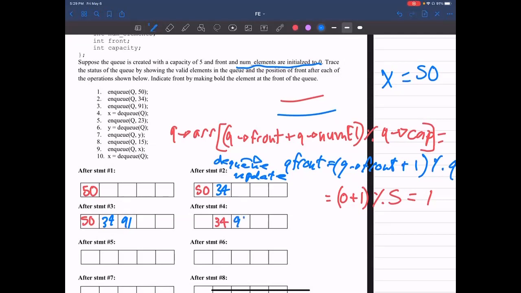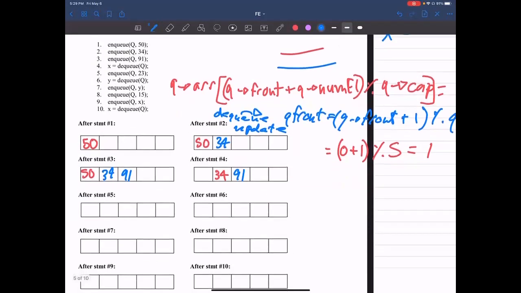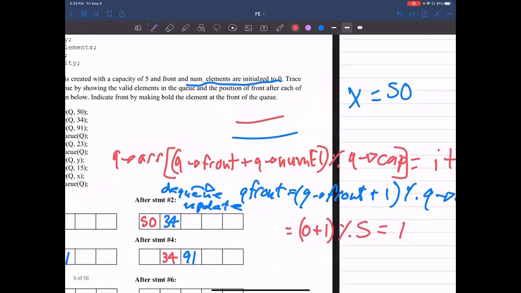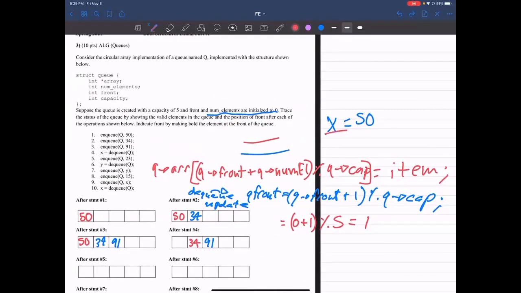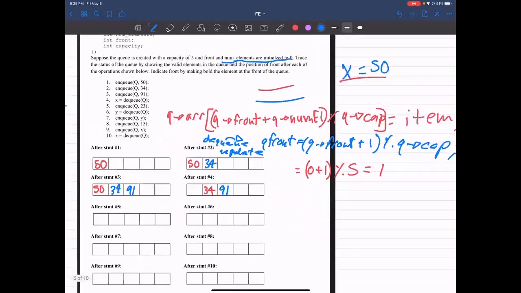91 is not the front. So our number of elements went down by 1 since we just dequeued an element. So now the number of elements we have is just 2. So we set x equal to 50. So we can just remember that right there.